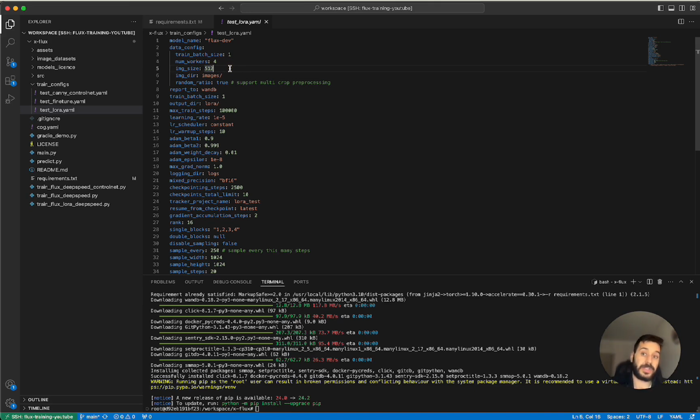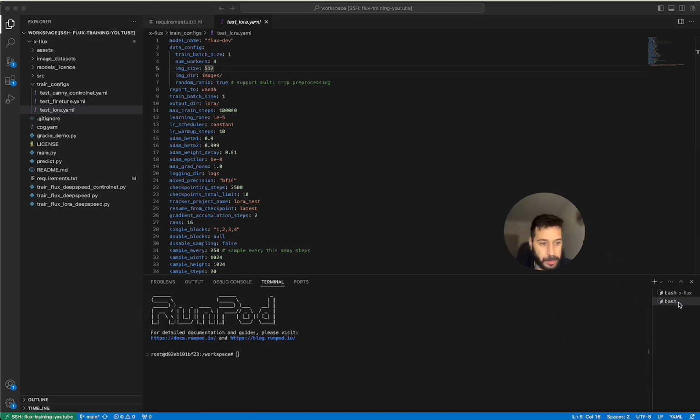The higher the resolution, the higher the image size, the better the quality of the results will be, but it's going to be at the expense of compute. So I have now like 80 gigabytes of VRAM, and this is probably not going to be enough for a 512 image size. So maybe I'm going to need to decrease it a little bit. I'm going to show you how to do that.